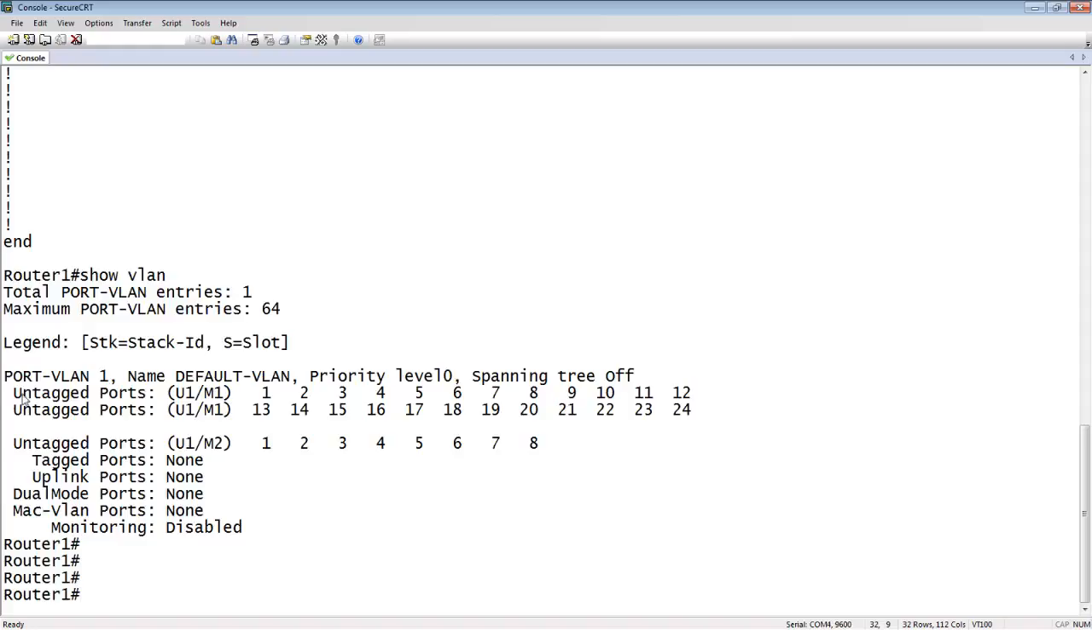So then we see VLAN 1, our default VLAN. Spanning tree is off currently. Because I'm running router code, spanning tree is disabled by default. Then we can see my ports: unit 1, module 1, ports 1 to 12 and 13 to 24. These are my 10/100/1000 ports. And then module 2, which are my 10 gig ports: unit 1, module 2, ports 1 to 8 are the 10 gig ports.